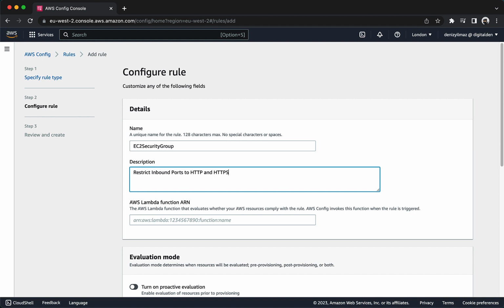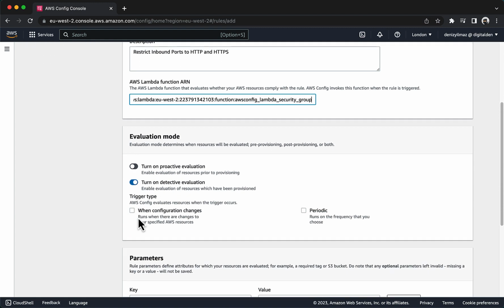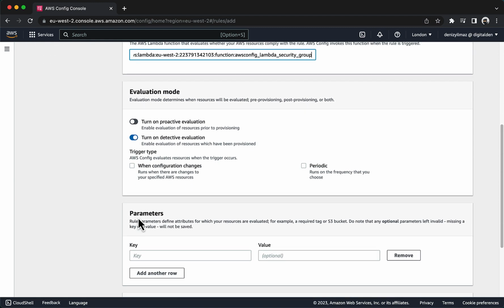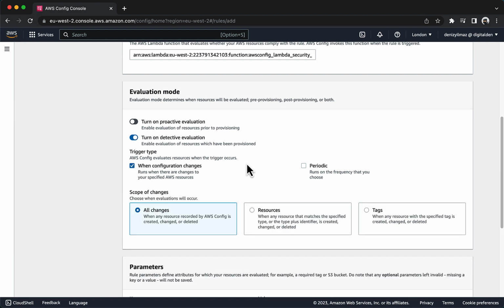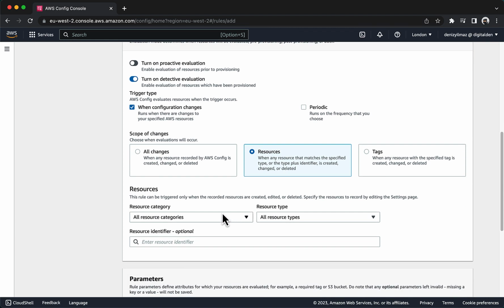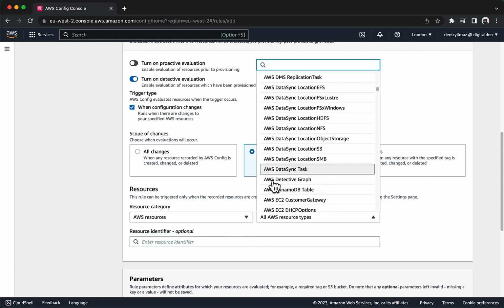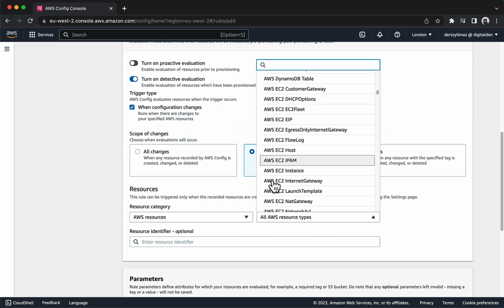For AWS Lambda function ARN, paste in the Lambda function ARN that you copied. For trigger type, select when configuration changes. For scope of changes, choose Resources. For resource type, choose AWS EC2 Security Group. AWS EC2 Security Group appears in the Resources area.